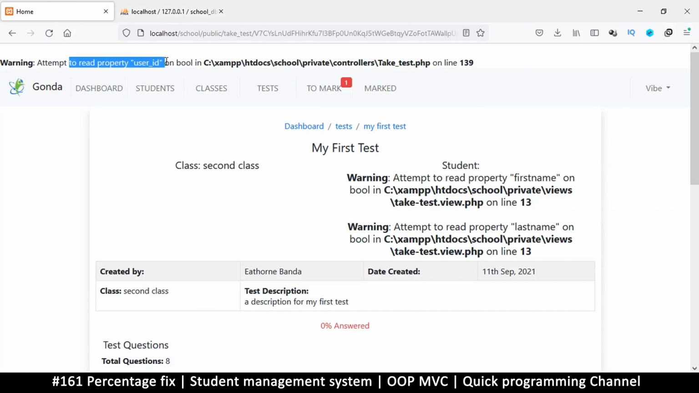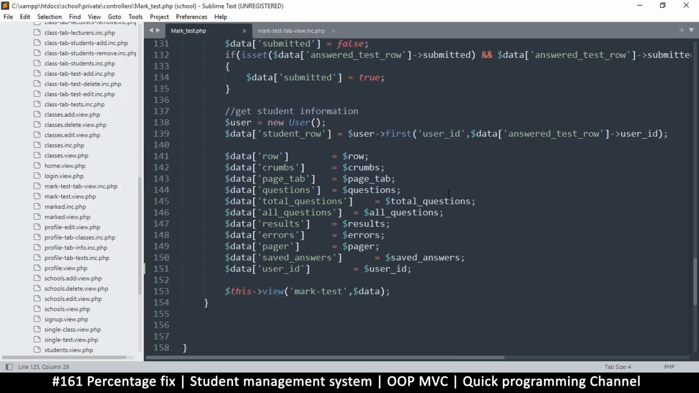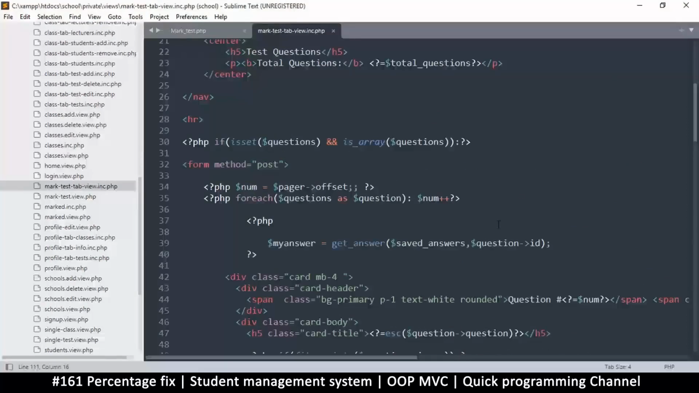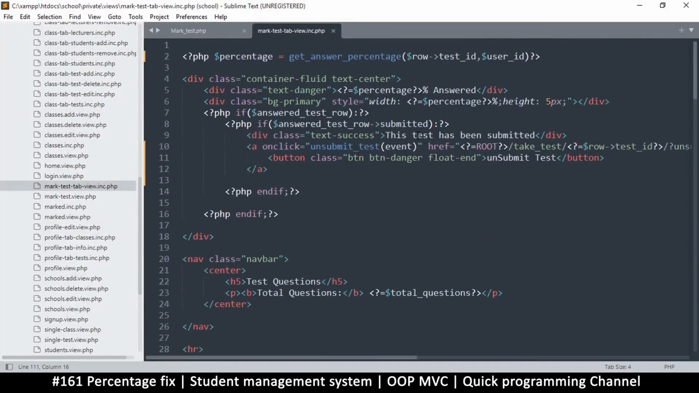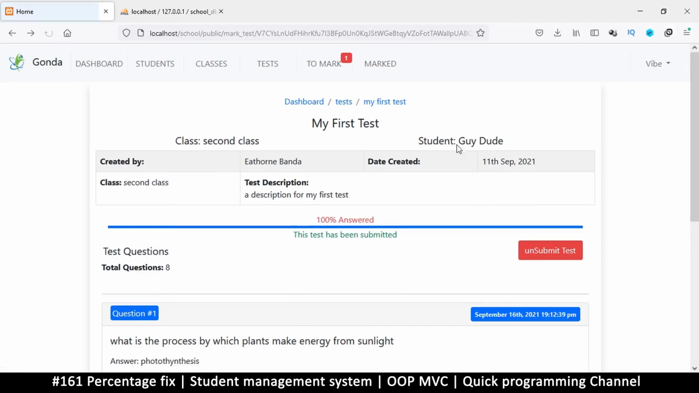Attempt to read property user ID on boolean, line 139. Okay, so this is a problem because we still have the wrong link here. So let's go up here. This time it should work once we change the links. So there is tech test here. I want to change all instances of tech test, but it seems there's only one. So this one should go to mark test. Okay, great. So let's refresh again and unsubmit.